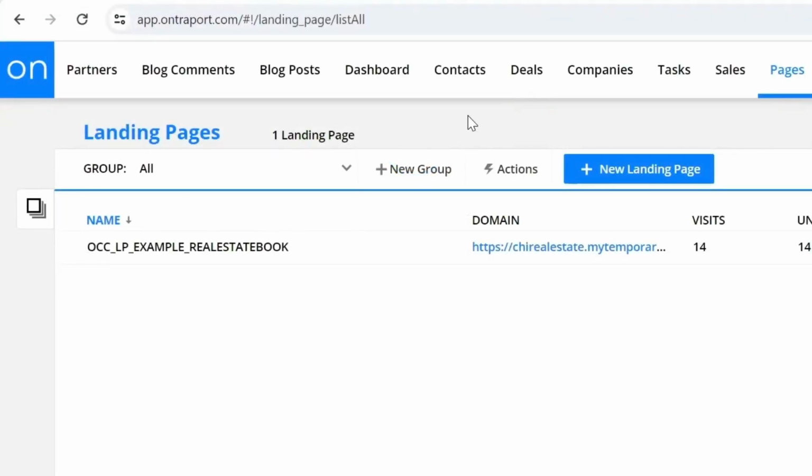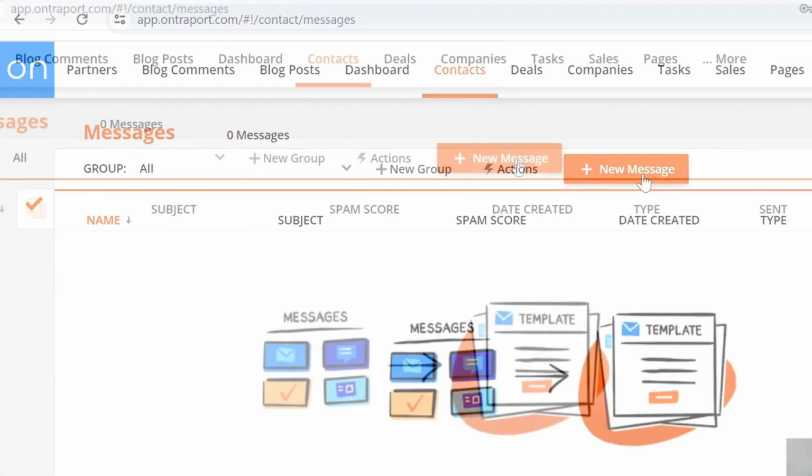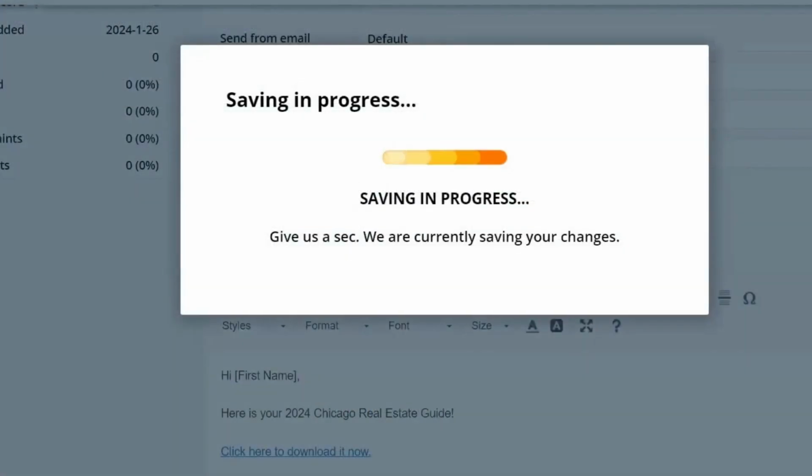Now, onto automation. Before we dive in, let's create an email that delivers your product to customers. In the Contacts menu, select Messages, then click New Message. Choose Raw HTML email. Fill in the necessary details and create a simple email with the product download link. Make sure to test the email before saving it.